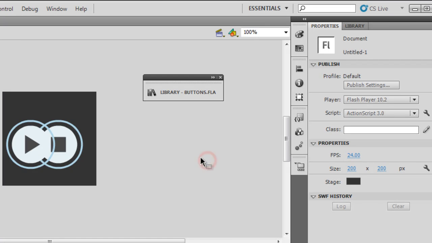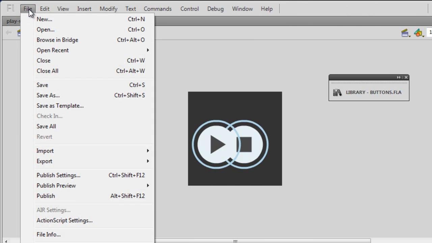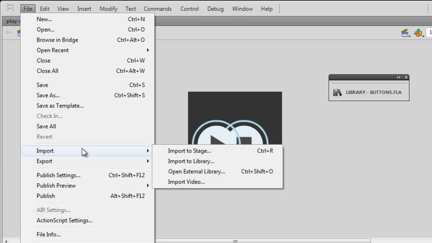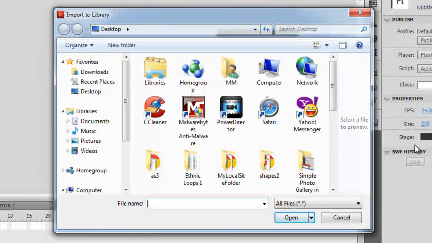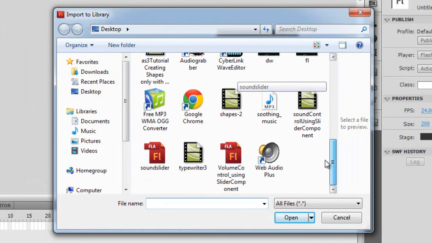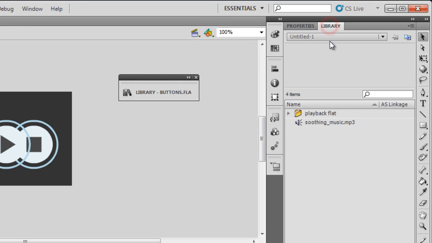Okay. Next guys, I'm gonna get in a sound that I need to play with the help of these buttons. I'm going to say File, Import to the library. Even if you say import to stage, it does not actually go to the stage, it goes to the library guys. So soothing music, royalty free, copyright free music guys. Okay, this is the music that I need to play.